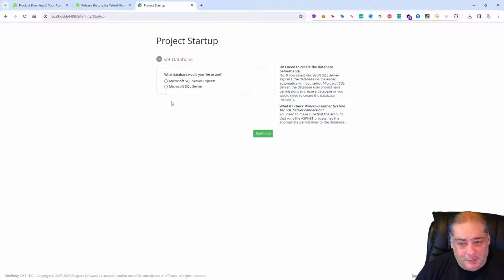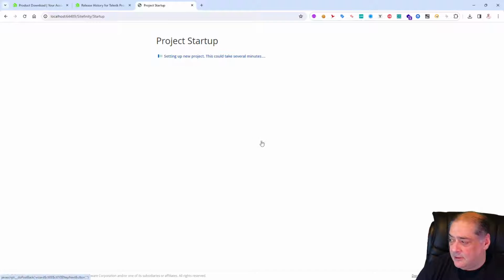Bye-bye Oracle, bye-bye MySQL. They are deprecated, no longer available starting 15.0. So I'm going to click on the SQL Express. We'll give it the instance name, for instance, and we'll say continue. Then Sitefinity can even go a little bit further, but it will stop.